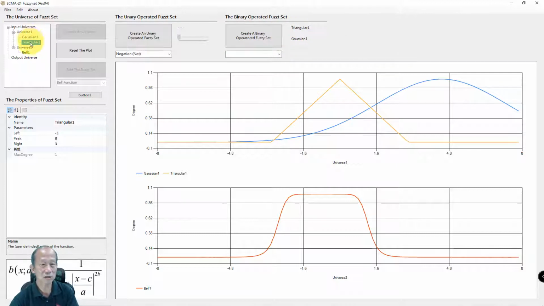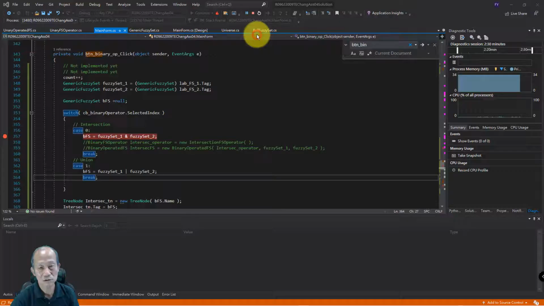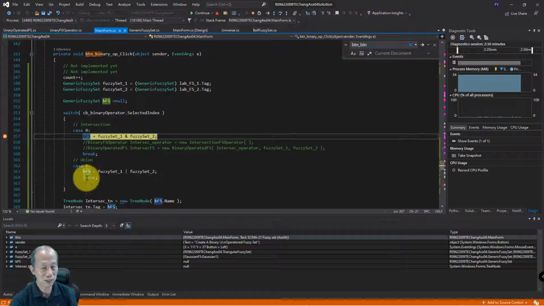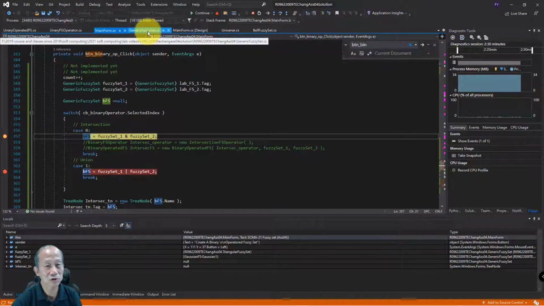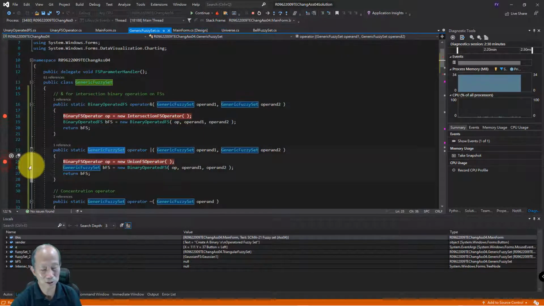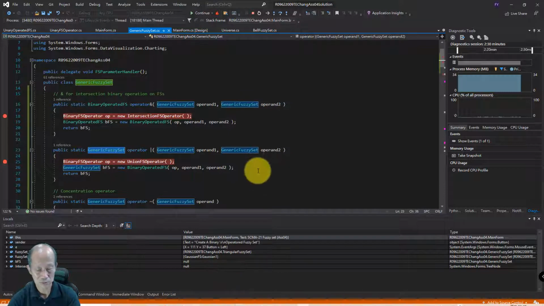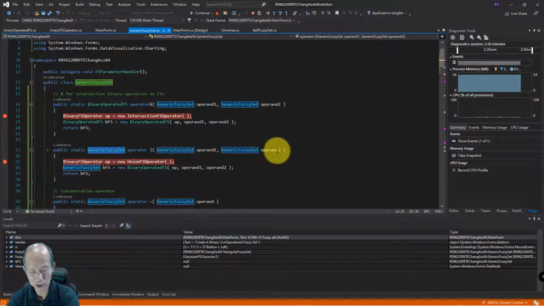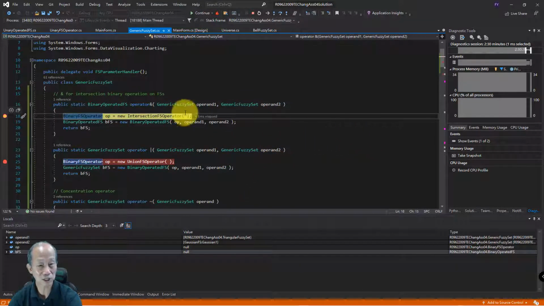So now we have triangular and Gaussian. So we are about to create, for example, an intersection. Click on intersection. So we came to this place, right? All right, so let me set a breakpoint at Generic Fuzzy set. So set a breakpoint right here, set another breakpoint there. Okay. Then we hit the F10 key. So we came to this place, right? Intersection uses this ampersand operator.